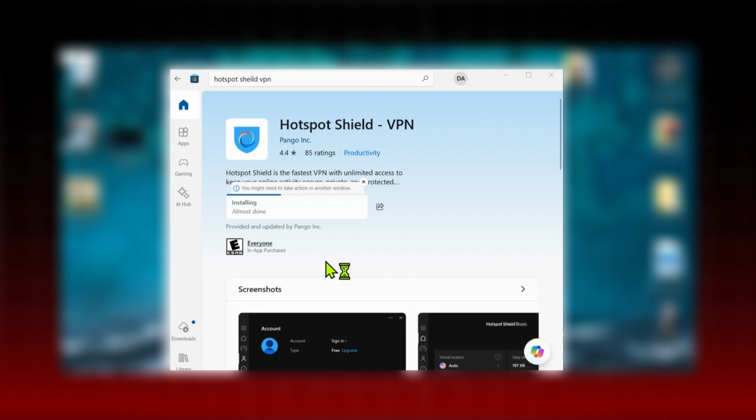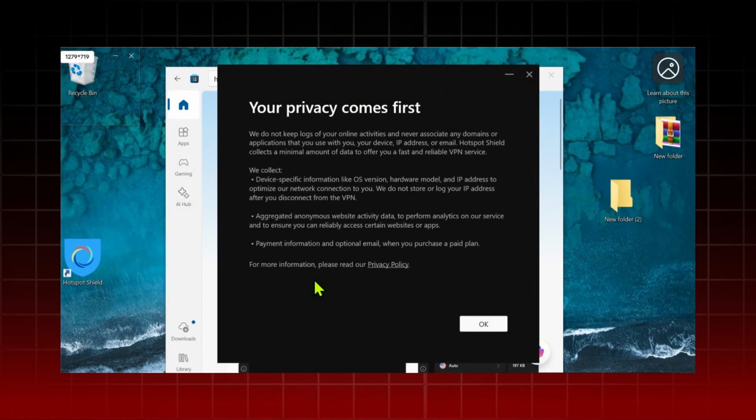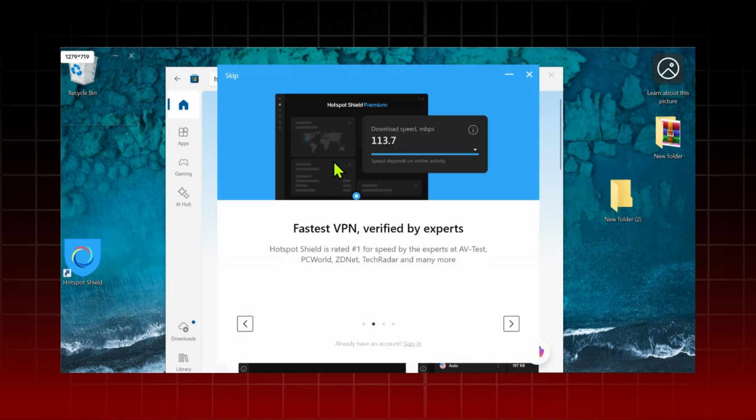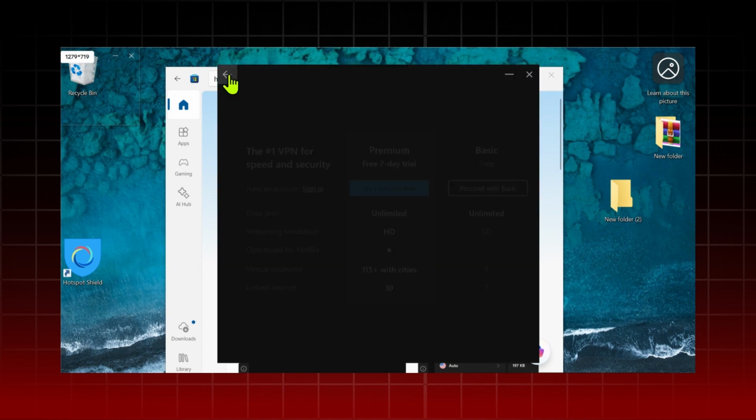So after the software is installed, let me show you how to set it up. And if you want this VPN to work smoothly for you, follow the instructions carefully. After the app is opened, this is the first page you will see. So come and click on the OK button. Then, on the next page right here, come and click on Skip at the upper left corner of the screen.